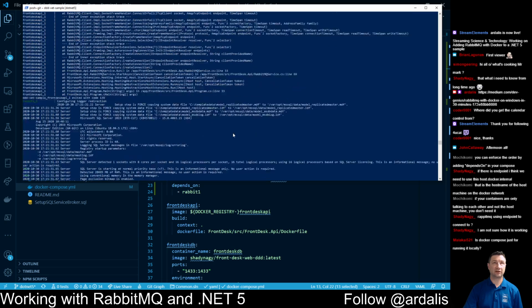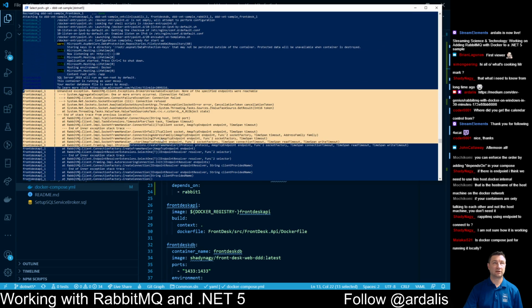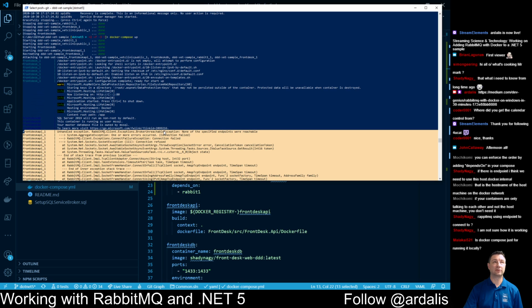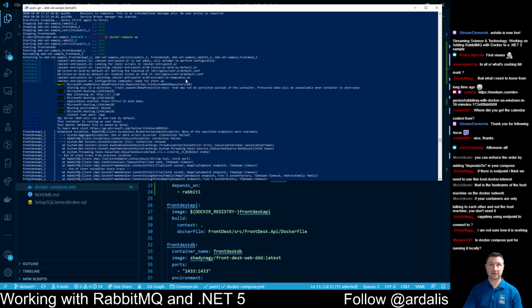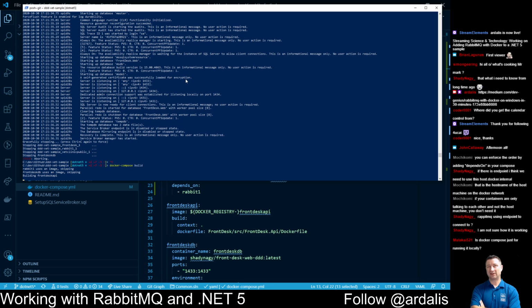So RabbitMQ starts up here, but things tried to talk to it here. So front desk API is still kicking off right away, even though we said that it depends on the other one. Now, it's possible that that didn't change because I have to build again. So I do a Docker compose build because I'm lazy and I don't want to wait for it. So we'll see if that changes it. I don't think it does.